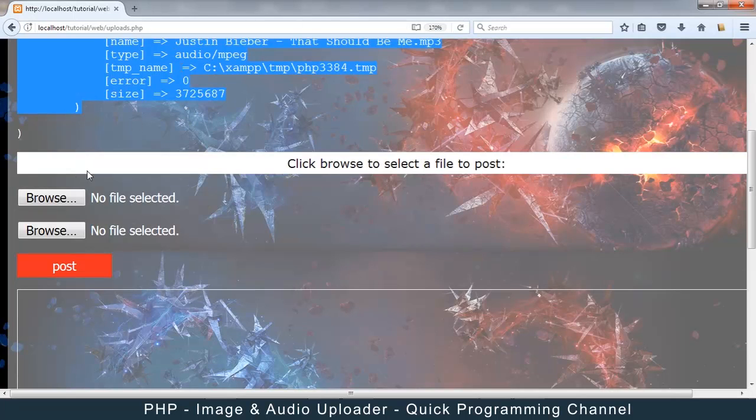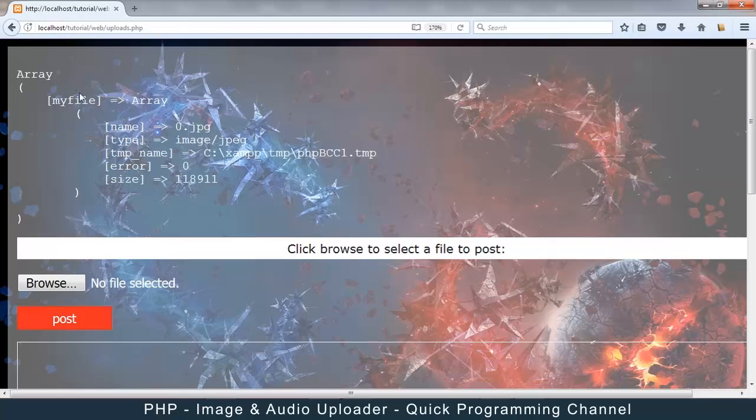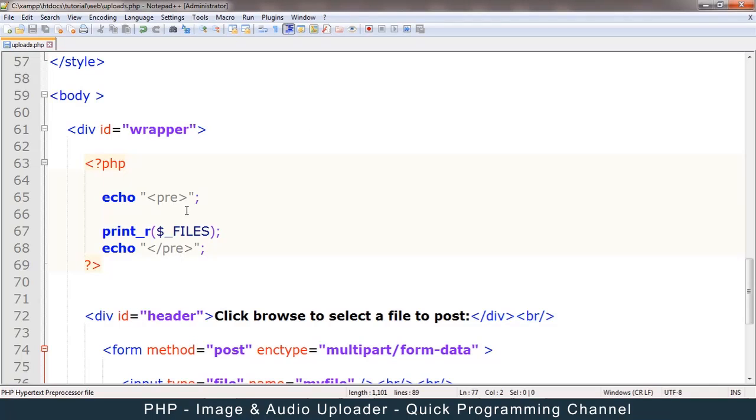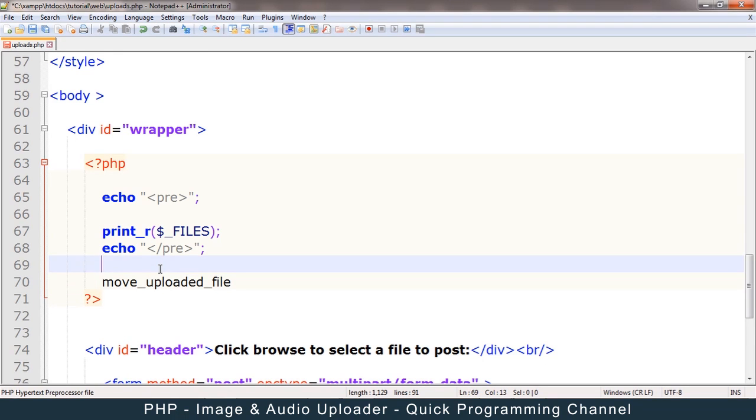And let me refresh the page. So we have one of these, and let me upload again and post. All right, so how do we secure this file onto the server? There's one function we need to use, which is called move_uploaded_file. Now this one takes in two parameters. The first one is the source of the file. The second one is the destination.